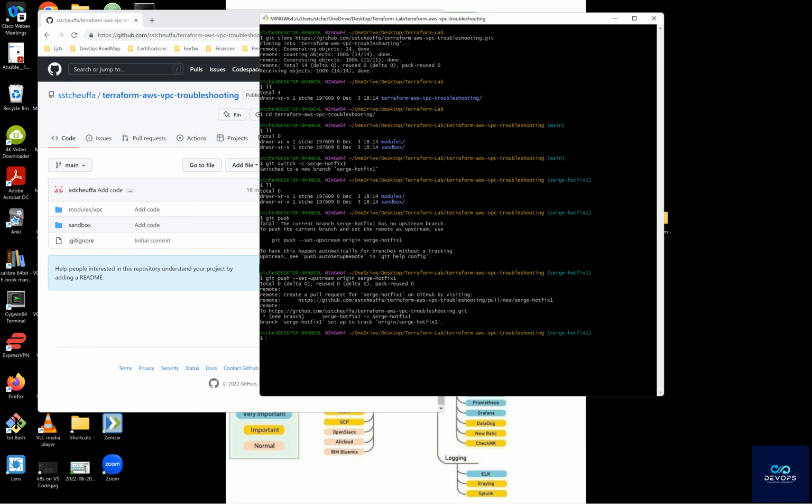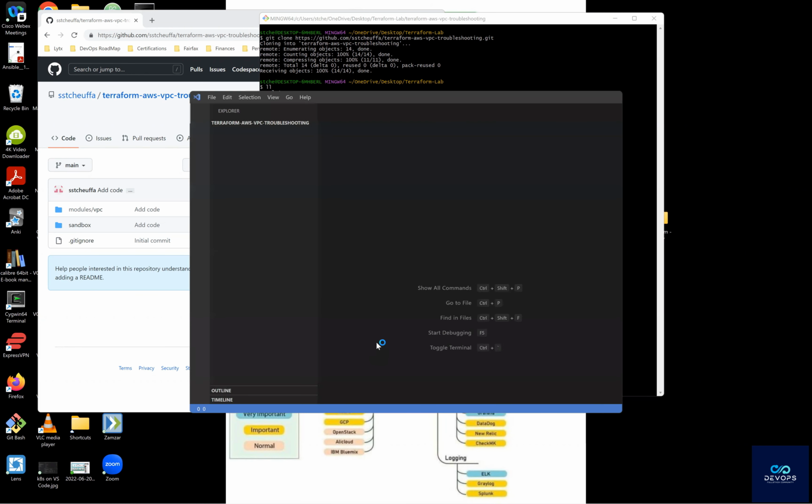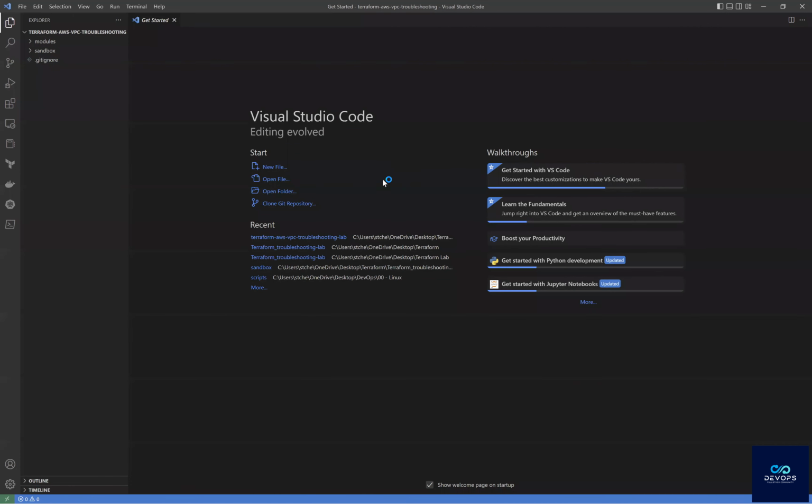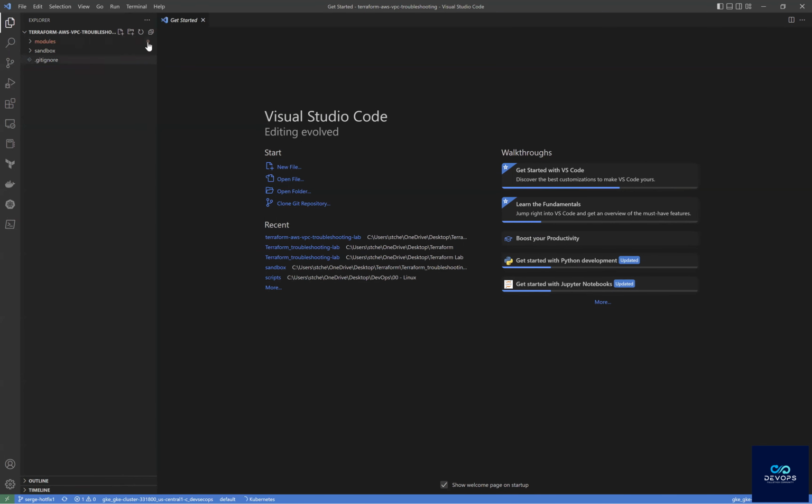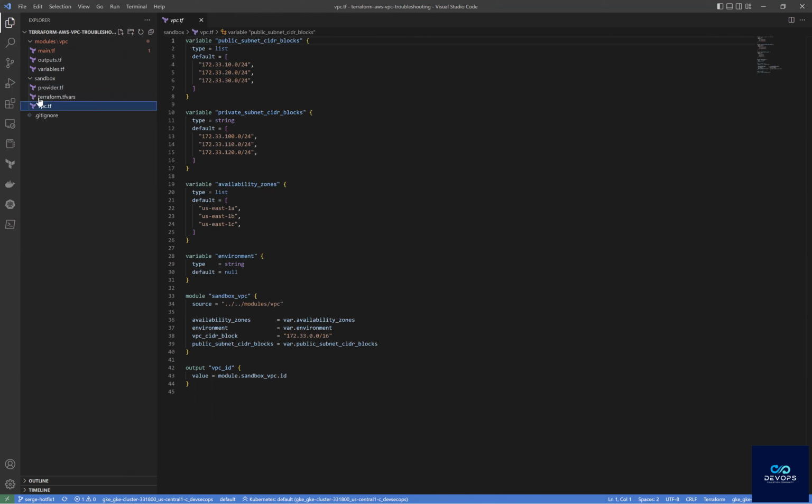And I want to look at the code. What is a nice tool that we all use that is free and really good for code manipulation? We have VS Code. Okay, so I'm going to just do a code there to open my code, right? And after that, I have my sandbox. So those are the files. And if I'm looking at the sandbox, the primary file is basically the VPC file.